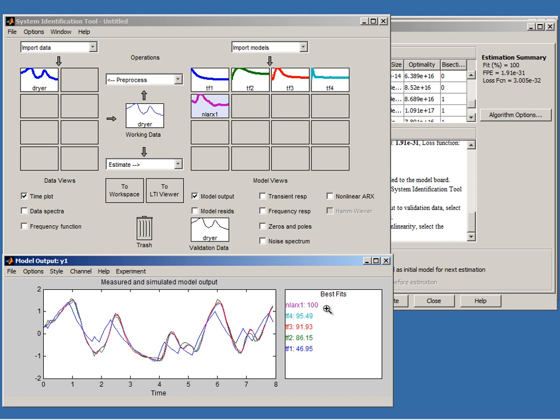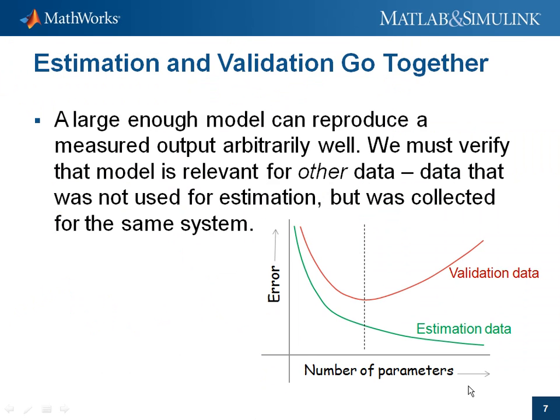But is there a catch? When you think about it, it is clear that you can get arbitrarily good fit to the data by just testing flexible models with more and more parameters. The catch is that you should not be impressed by a good fit to the data that you use to fit a model. We call that the estimation data. The real test is when you evaluate the model on a new segment of data. We call that validation data.